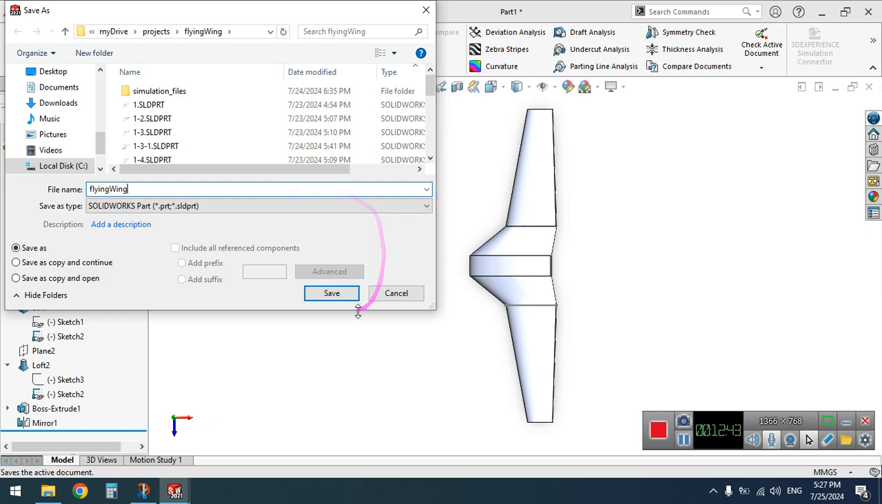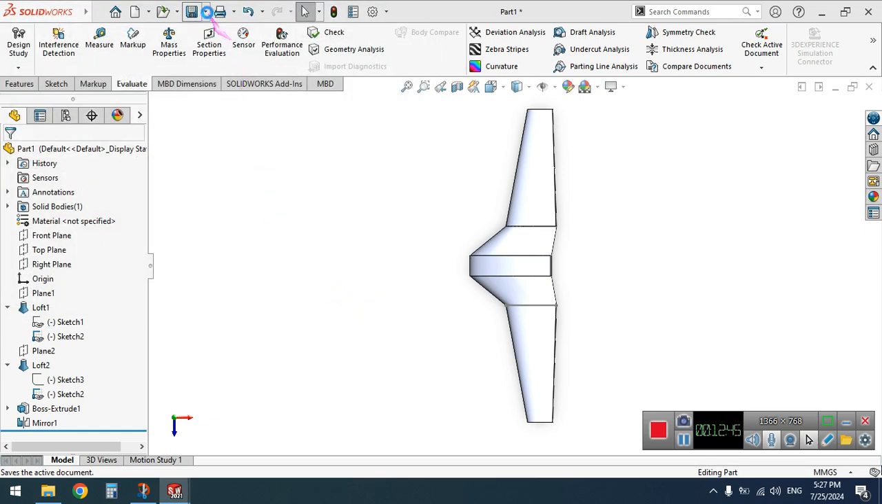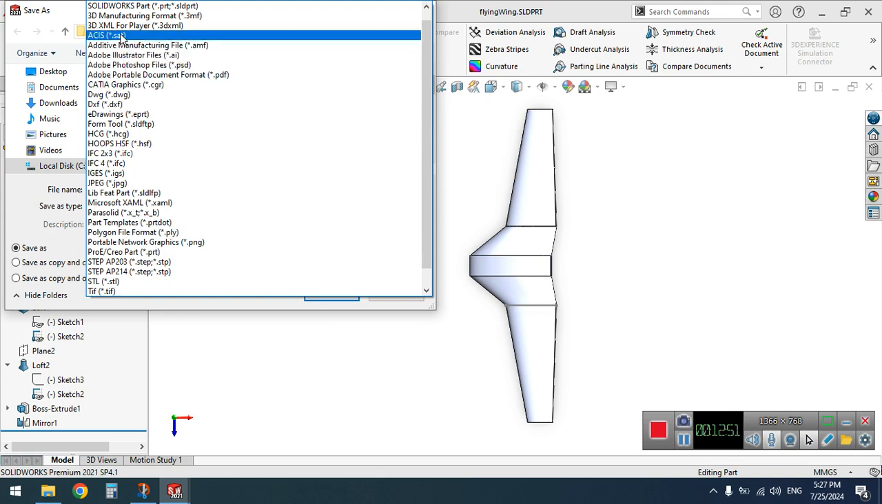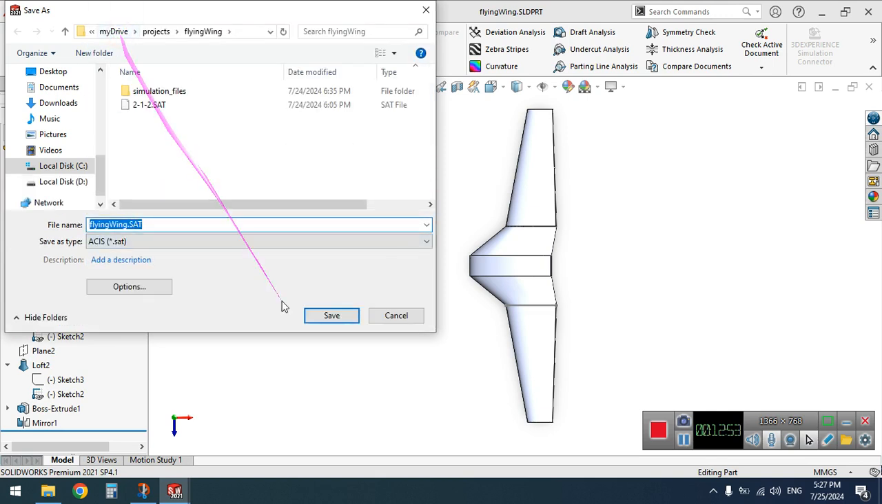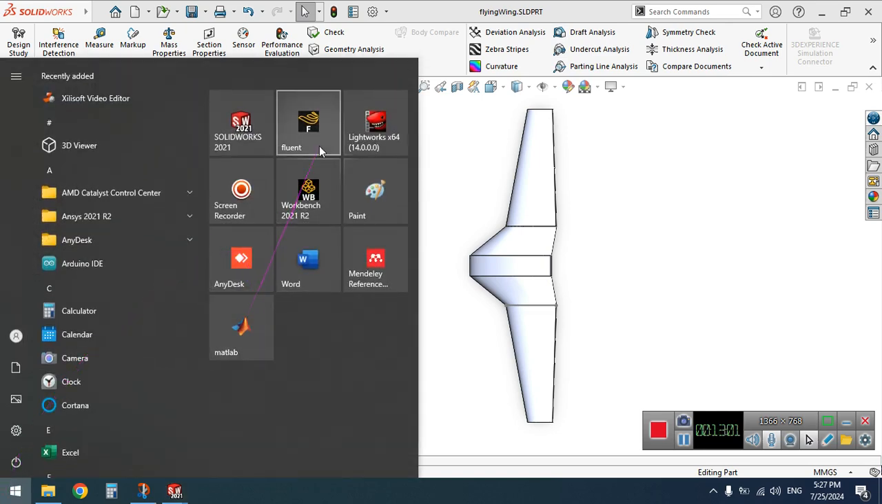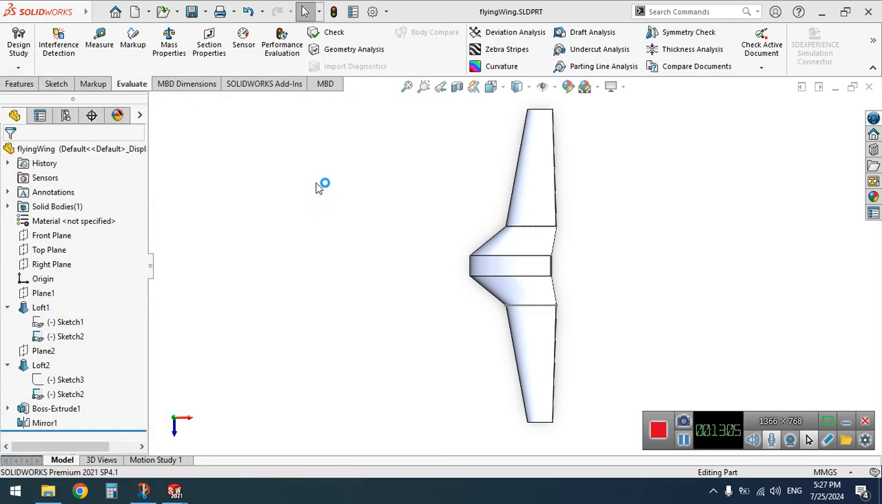Okay, save it, and after that I export it as a .sat file with the name flying wing, and I come here, I open Ansys Workbench, to do the rest.